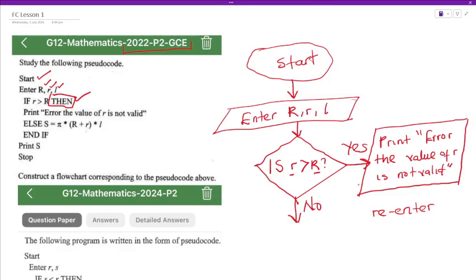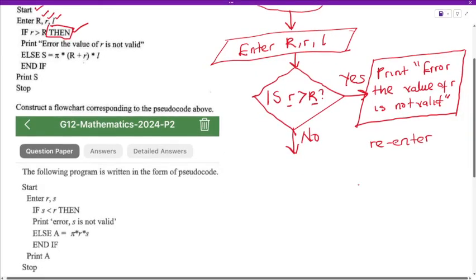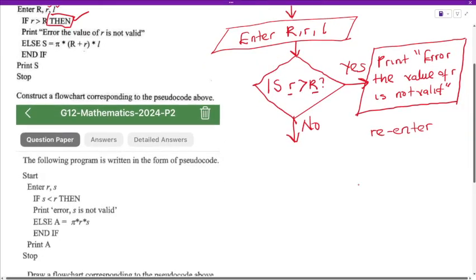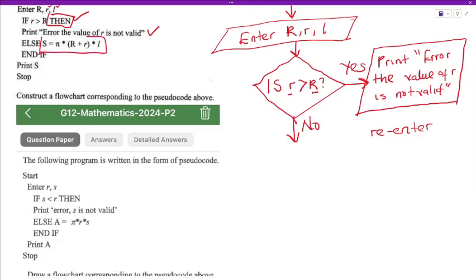Okay, so we scroll down. Allow me to scroll down. Okay, then it says else. So we are done with this line here. It says else S is equal to. Whatever you see with an equal sign, just know that that is a formula. You simply copy that formula, you put it into your rectangle. Remember we said formulas go into a rectangle.